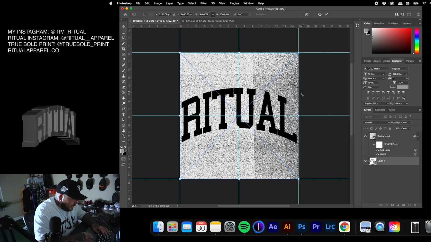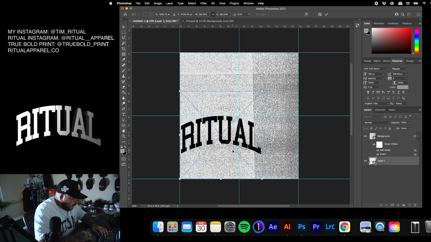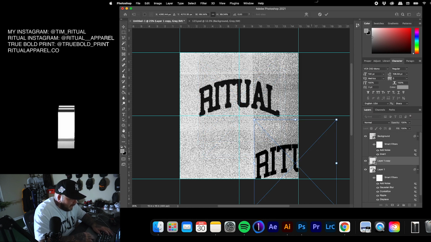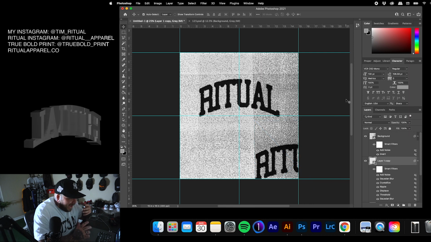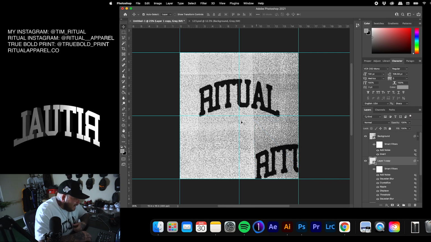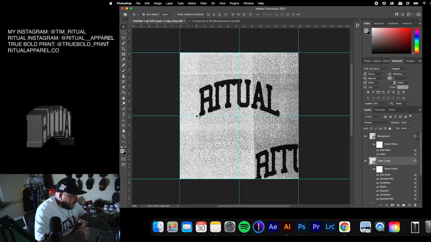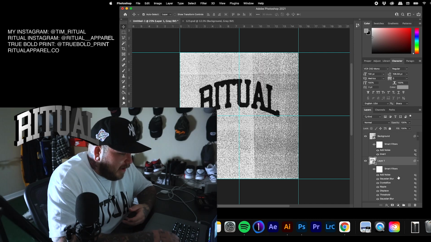So you can resize the crap out of this. You know, you can do whatever it is you want to do with it. Anything you really want to do, it's at your behest. And that's the cool thing about this effect, is we kind of made it to where you can really move it around at the end here with the smart objects and everything.